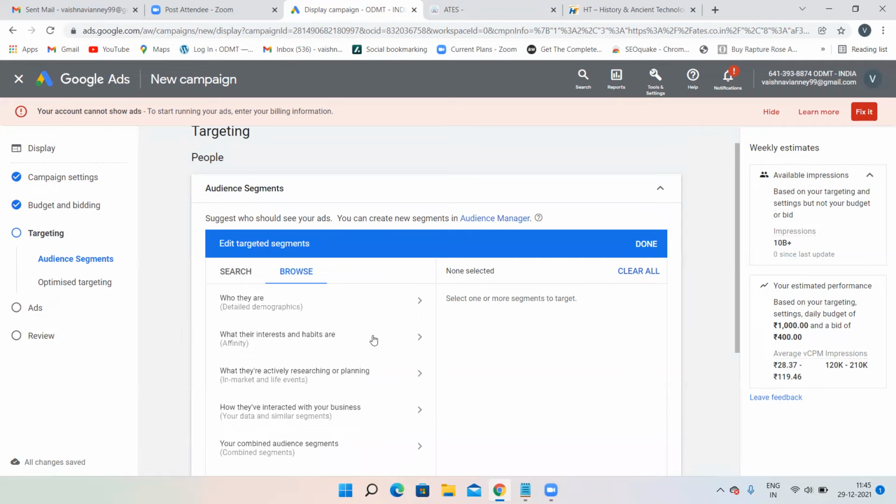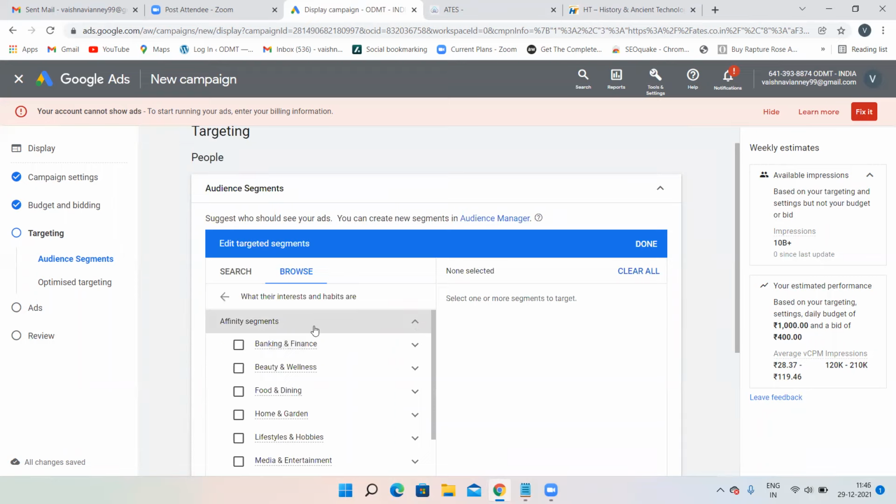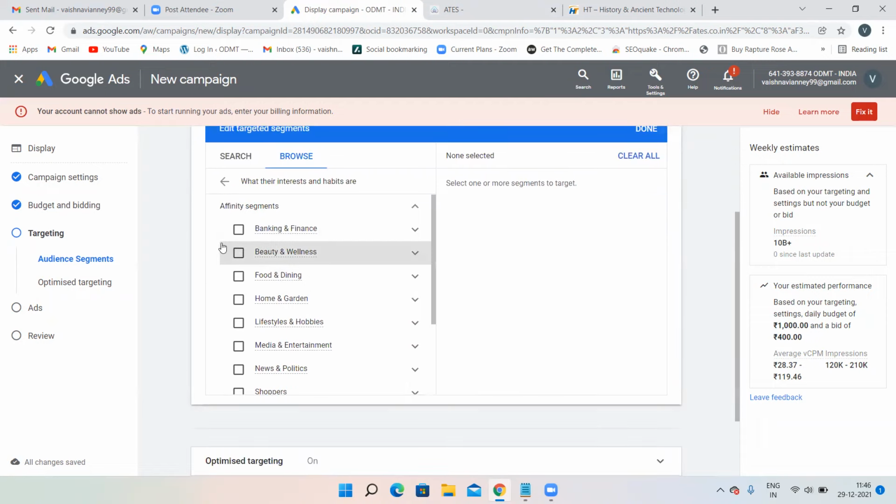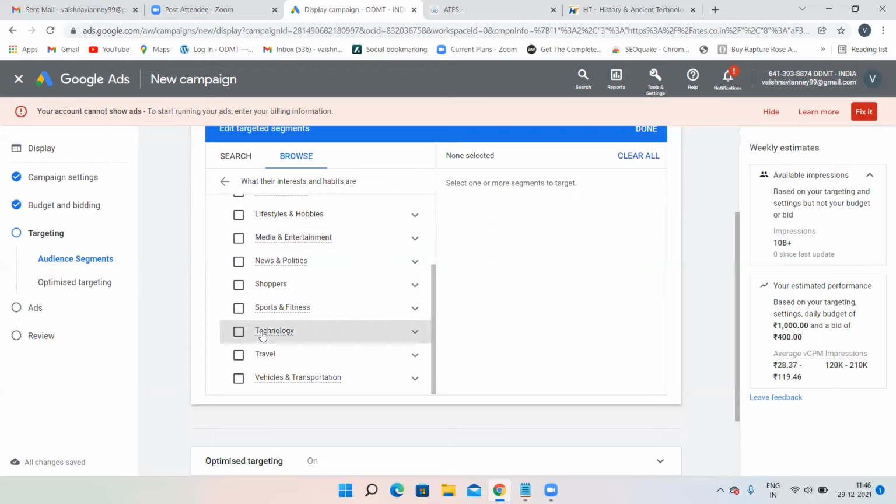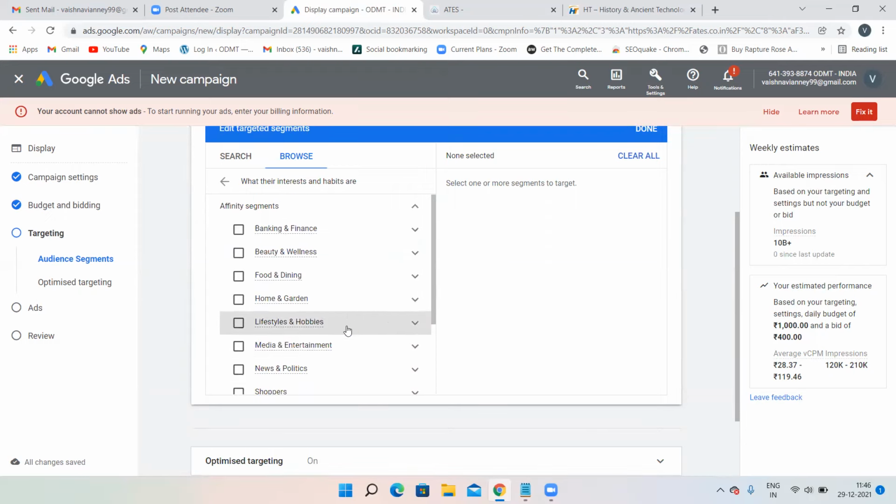Then what their interests and habits are. Interest in the sense affinity. Now click on it. Suppose you have a website related to some beauty related thing. You're selling some beauty related products, skincare, hair care products. Then you have to select people who are interested in beauty and wellness. If yours is a restaurant business, then go for food and dining. Some interior designing, all these things, home and garden, lifestyle and hobbies. According to your business, you have to select over here. Technology, sports and business. Sports and fitness and all.